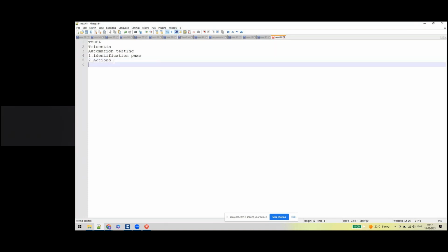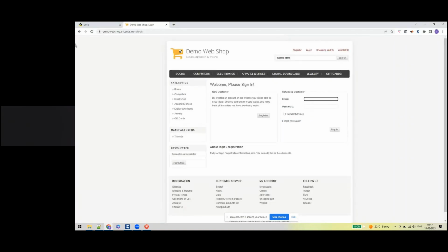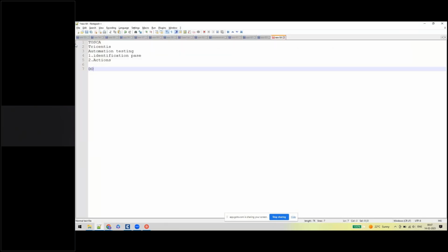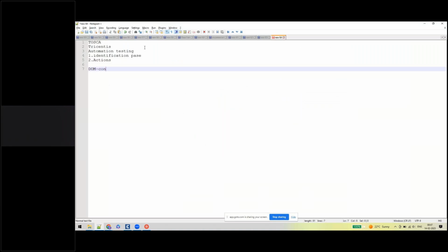Now, when you consider a web application, all web applications will have the DOM structure. So what is this DOM structure? The DOM structure contains the HTML code, the HTML code of this page. So every web application will have the DOM structure, and the DOM structure contains the HTML code.